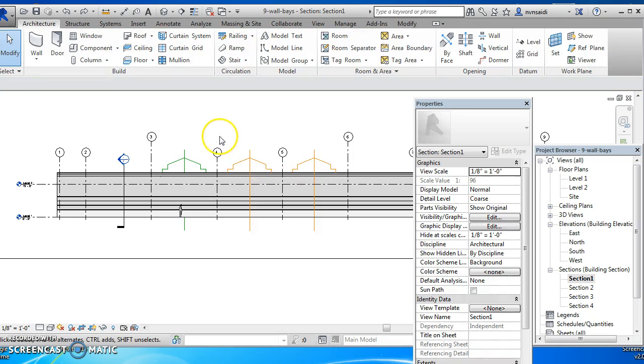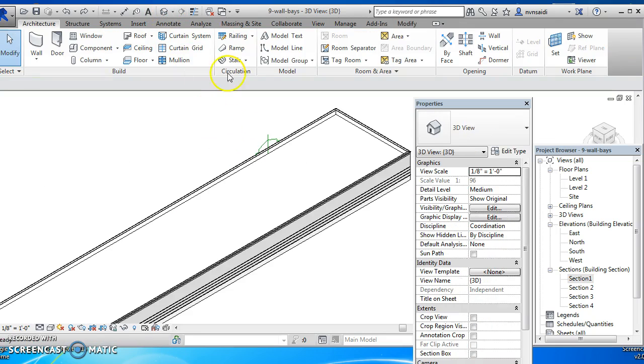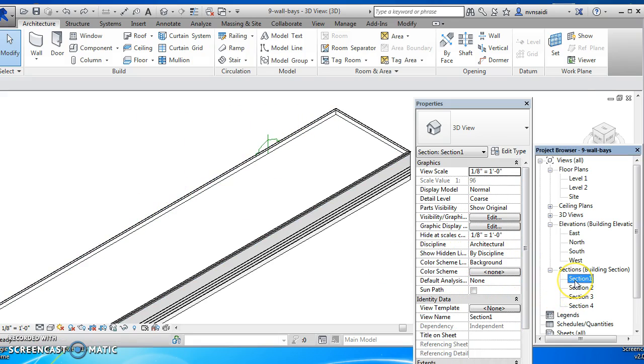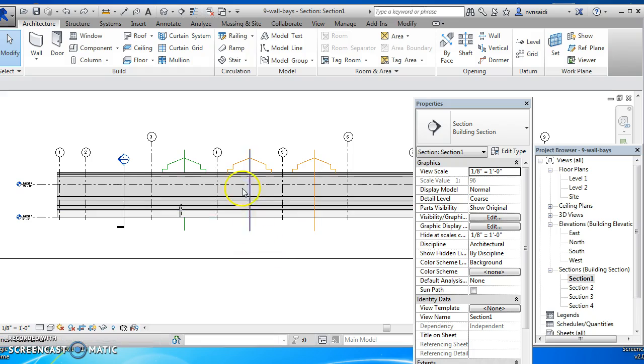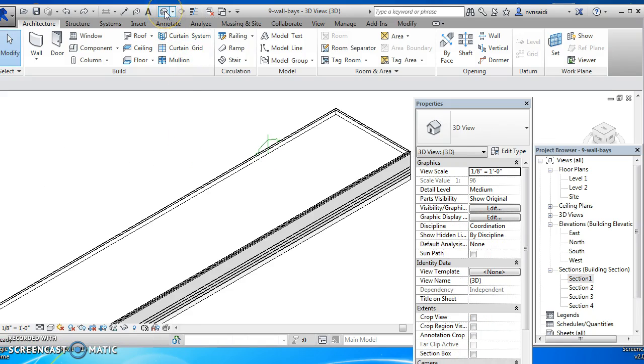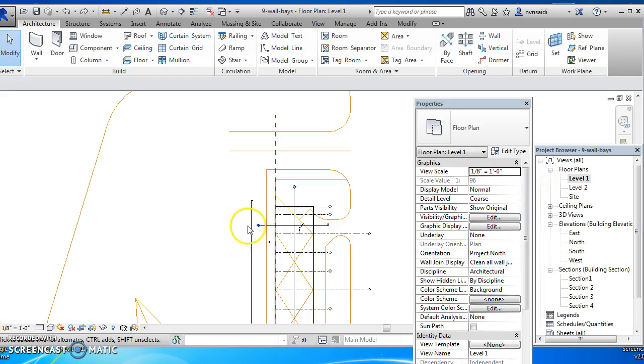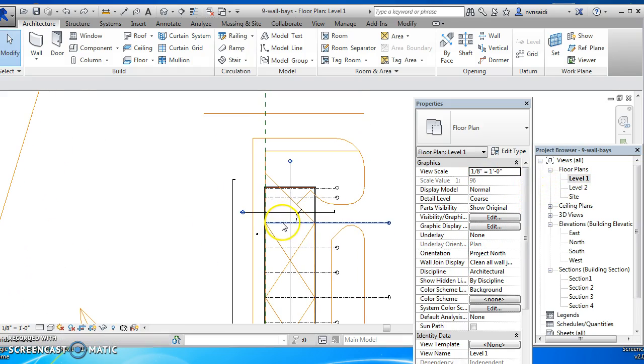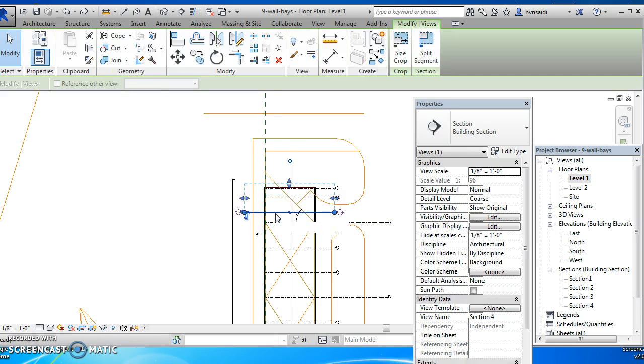All right, so I'm going to go to 3D. I undid everything so it's nice and clean. I want to make sure that I understand that detail lines are view specific, model lines are model. They can be seen in 3D. All right, let's go back. Remember how to draw sections. All right, so I'm going to erase this section.